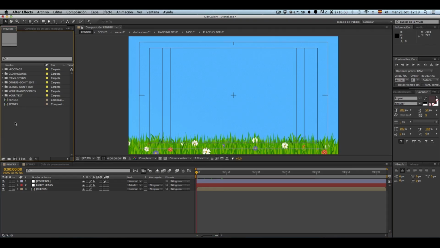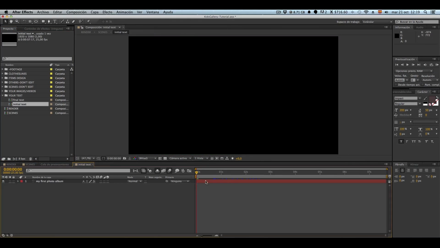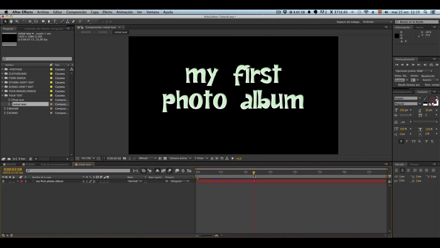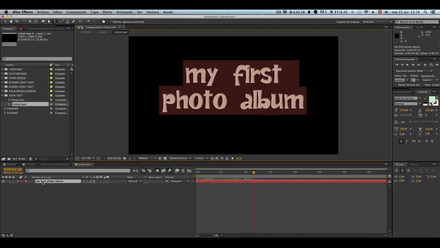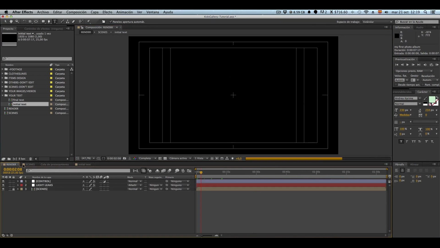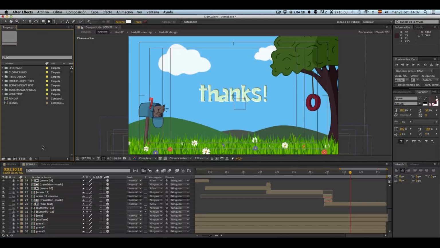Text. To change the text, open the text folder and open the composition with the text you want by double-clicking. To change the first text is better, advance the timeline until you see the whole text. If you don't want any text at the end, you can hide the final text layer in the scene's composition.